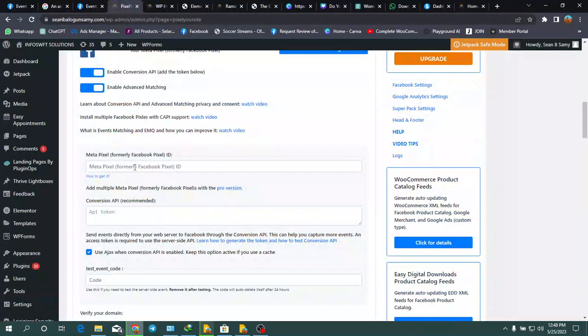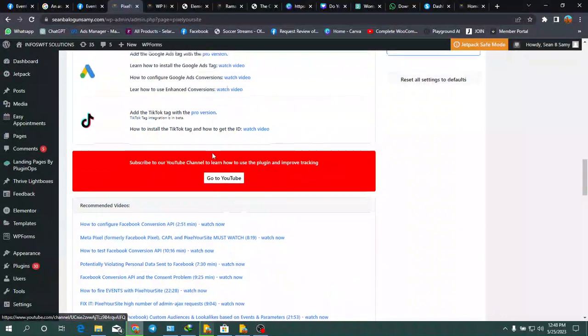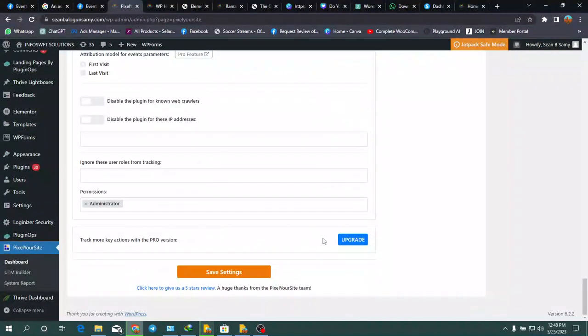So when we go back here, we can just simply paste that number we copied here and we save. And once we save, where is the save button? Okay, save settings. And once we save settings, our Pixel, once we save, that is all. Our Pixel is now set up.